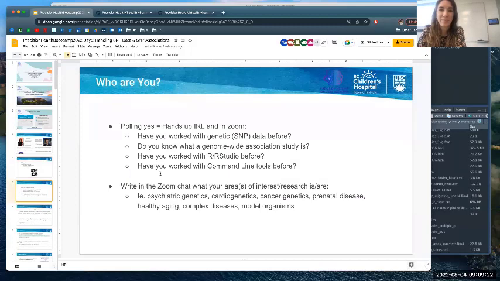Okay, we're also curious who you all are. In real life, if you want to put your hands up, and in Zoom, if you also want to put your hands up: has anybody worked with genetic SNP data before? Okay, we have one person in real life. And let's see what the Zoom looks like. I see two in the Zoom with raised hands.